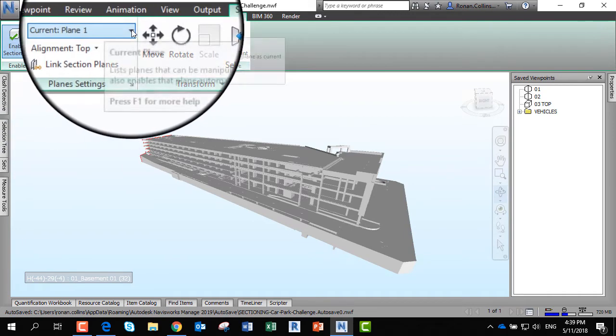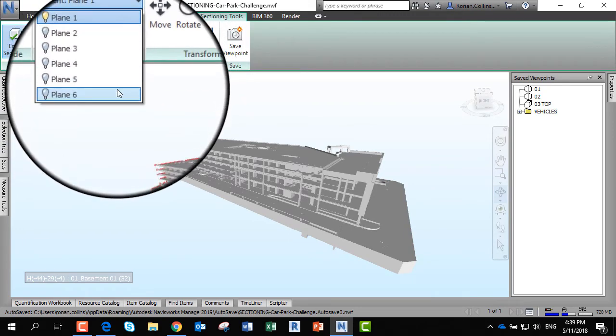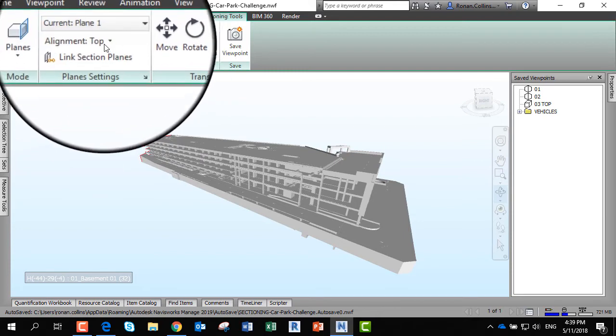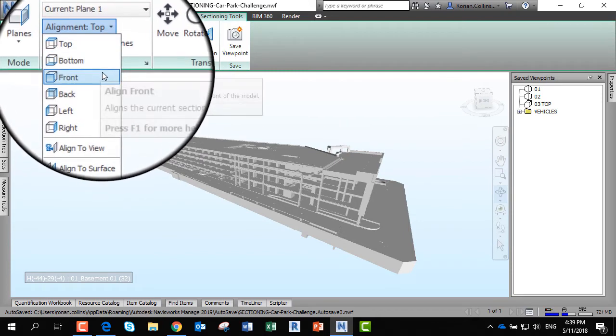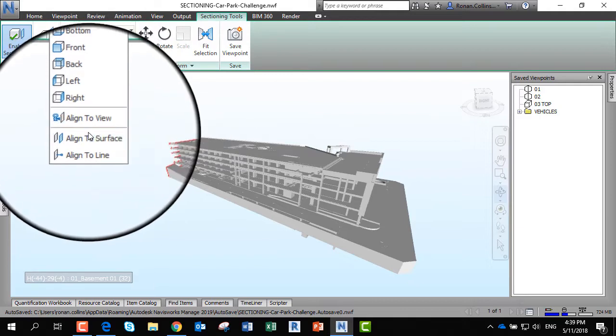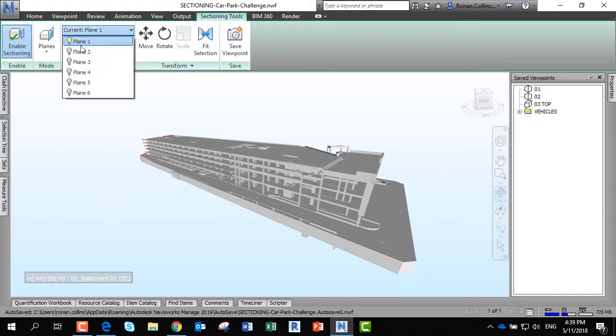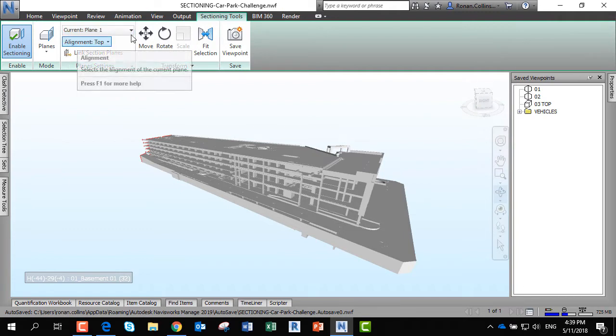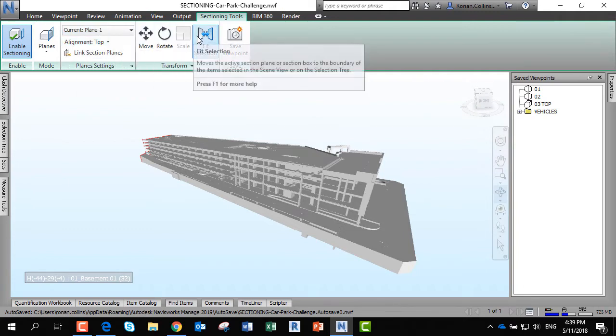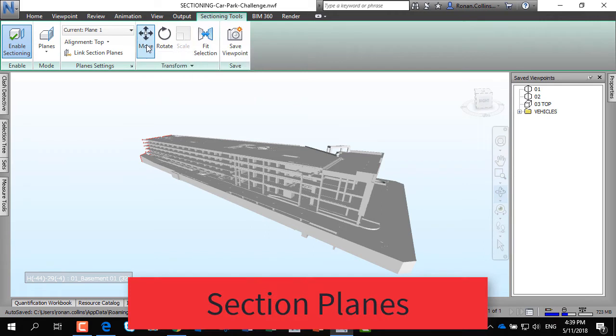If you use planes, you can use up to 6 section planes, and you have to turn each one on. And each plane can be aligned to a different angle. It can be aligned to the view, or it can be aligned to the surface. And aligned to surface is the most common use. So we turn on section plane 1. You can move the section planes and you can rotate them.